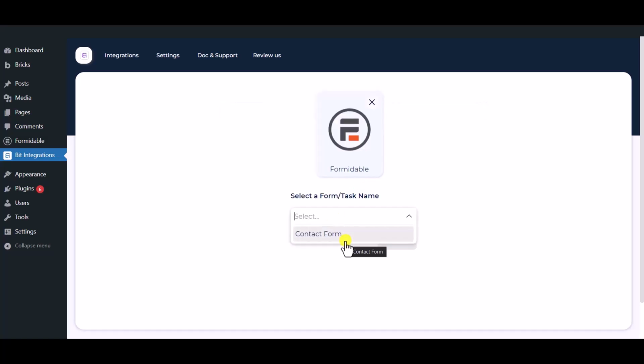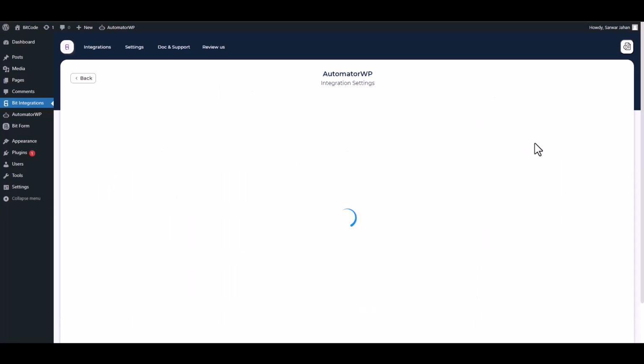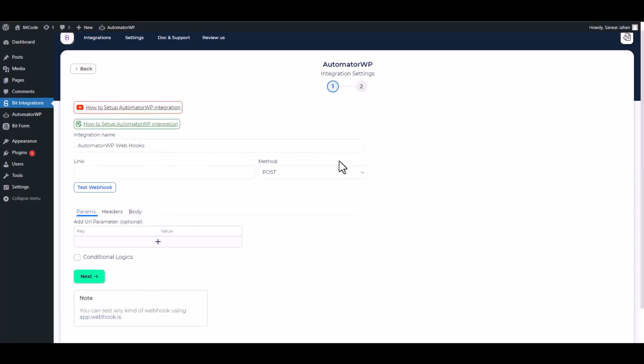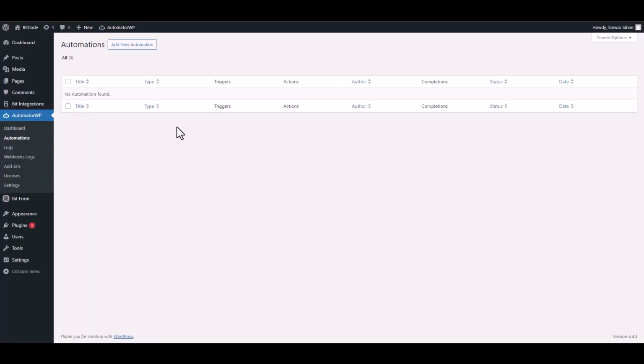Select a form. Click Next. Search and select an action, AutomatorWP. Give here a webhook URL, so go to the AutomatorWP dashboard.